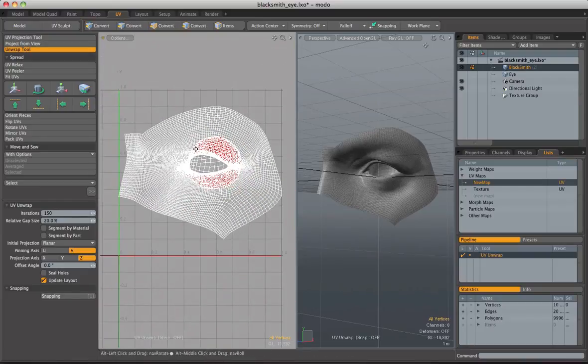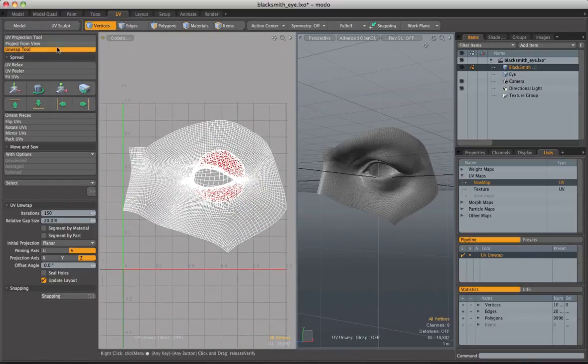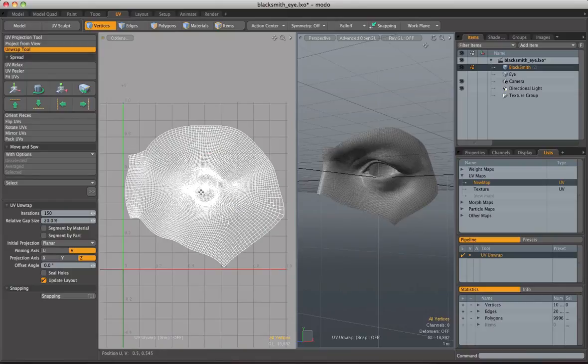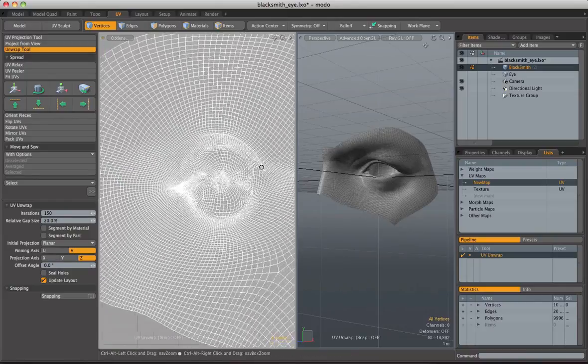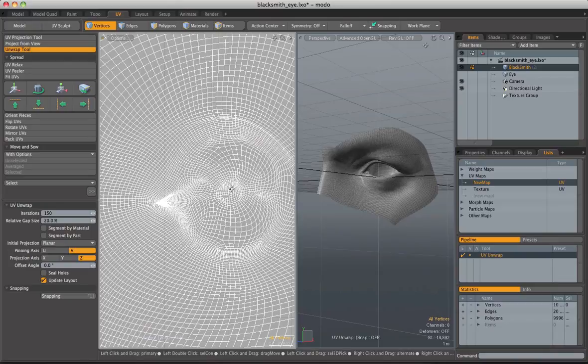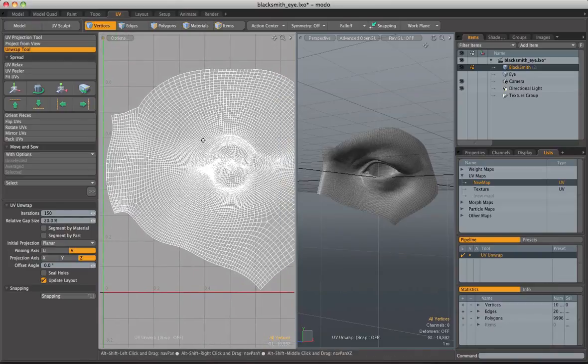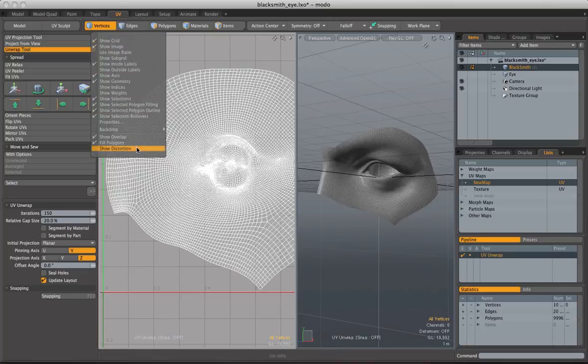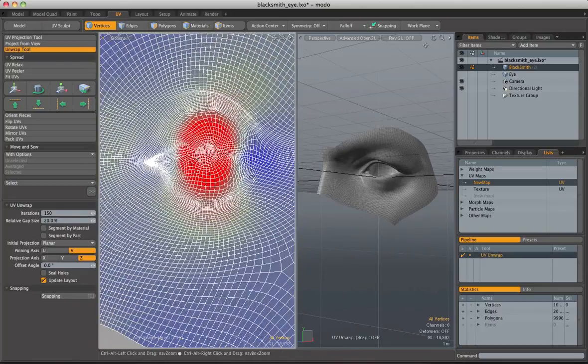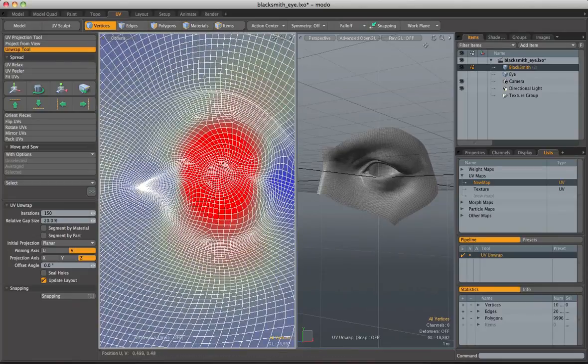So let's have a quick look at how well it does. So I'm going to just select my Unwrap tool and click once in the viewport. And you can see straight away, no red overlapping polygons. So it's obviously doing something correctly. So let's go in and take a closer look. I'm going to go back to my options, bring in my show distortion. And what we can see is that, well, we have got a lot of distortion here in the middle.